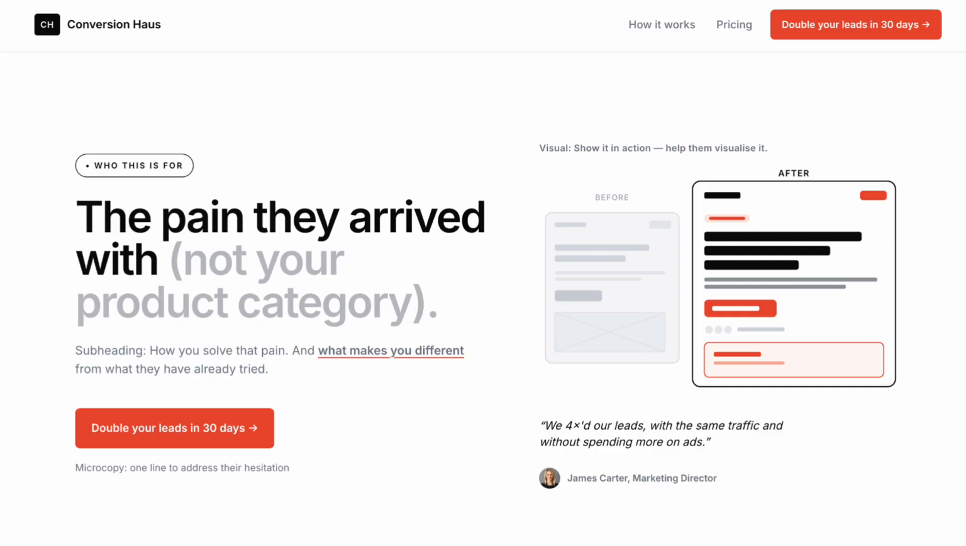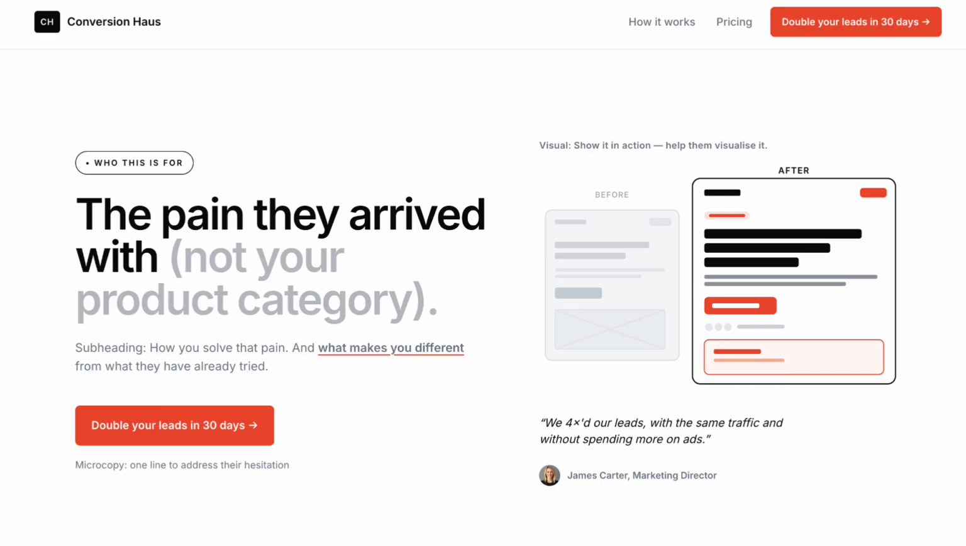And that is what makes you different from what they've already tried. So it's very important to name that differentiator in the subheading. The next element we want to include is some sort of visuals. So we want to show the product in action, allow the customer to visualize what it looks like, whether through an image or a video. But this really allows them to experience the product, and it can communicate a lot of value that we can't get across or can't pack into the hero.